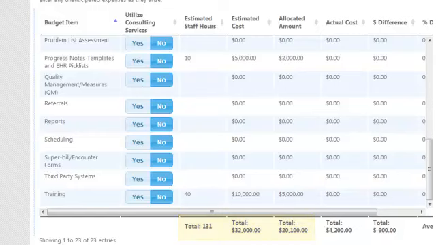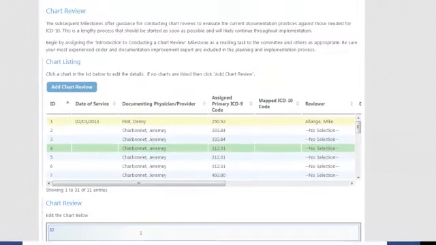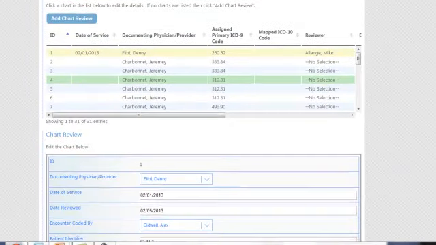Having real-time budget figures prevents surprises and allows your organization to quickly react when shortfalls occur. As actual costs come in, we can enter these for a far more accurate picture. We'll continue to monitor this item in Phase 4. Finally, let's take a look at the chart review results.